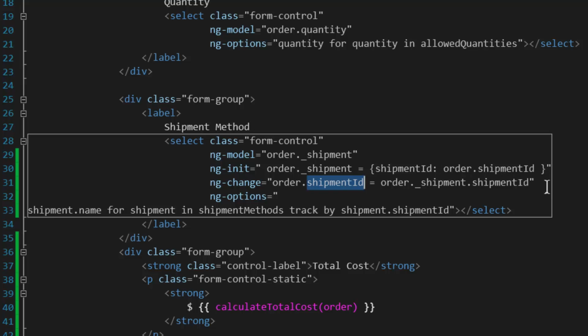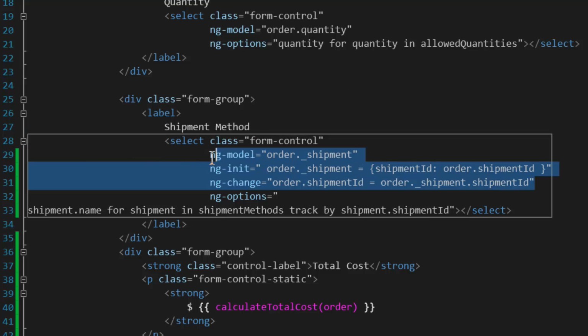And yes, this bit is hacky, not as nice as the trackBy bit, but I think these cover most of the cases when you are going to deal with the select element in AngularJS.